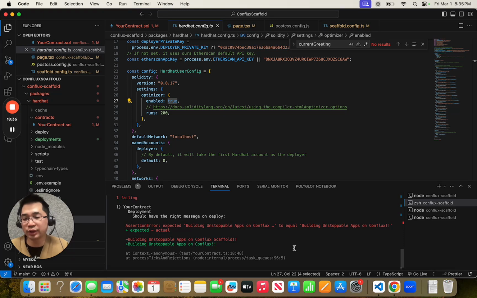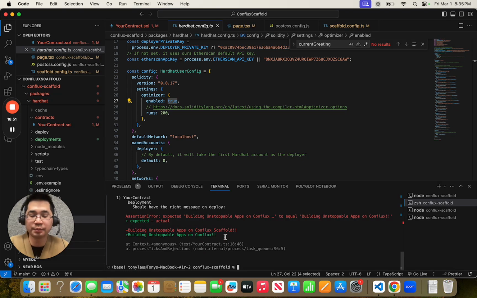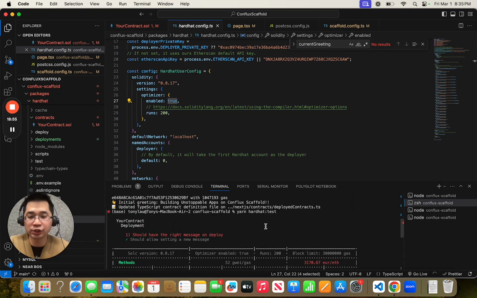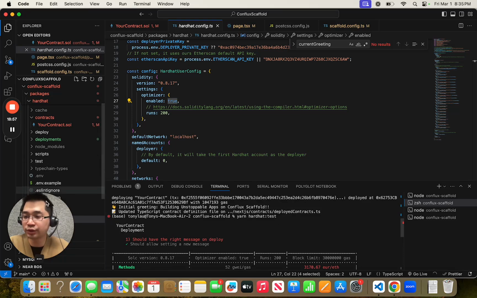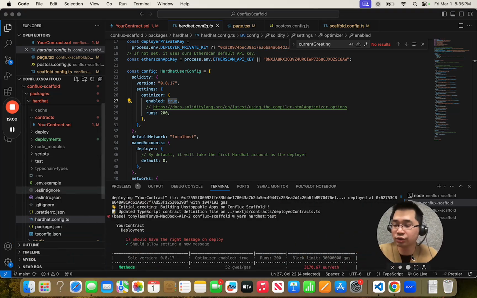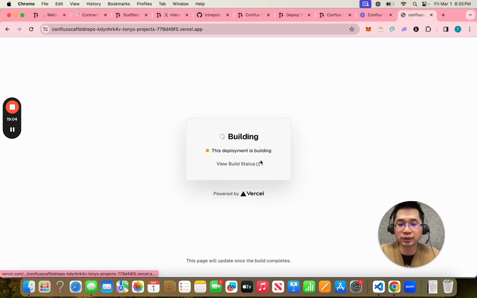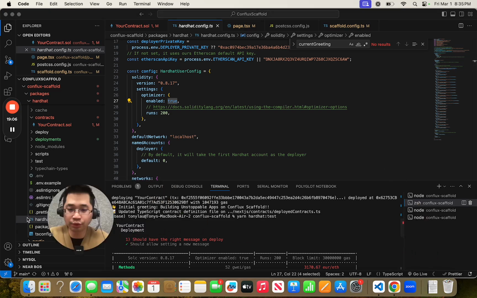And that test will essentially run and see if they have the right message. So right now it's expecting a message that says building unstoppable apps on Conflux. But we have changed it to Conflux Scaffold, so that's failing the test. But when you first deploy it, it will actually say building unstoppable apps on Conflux. But because we've changed the message, that's why the test has failed. But this is a feature to allow you to write your own test and also test it. So let's check on the deployment side to see what's happening. So it's still deploying.